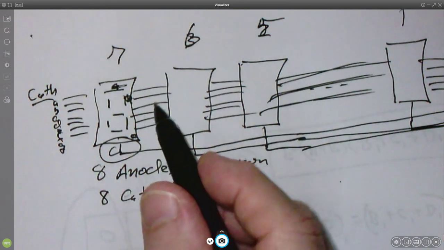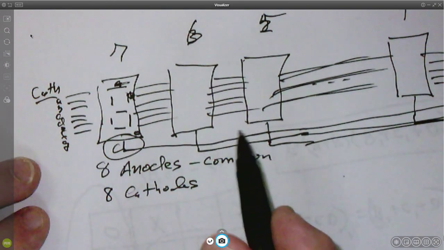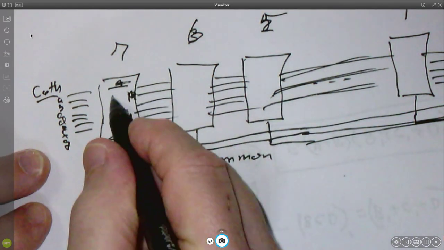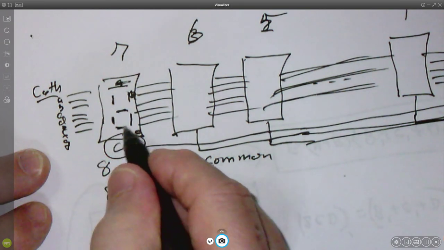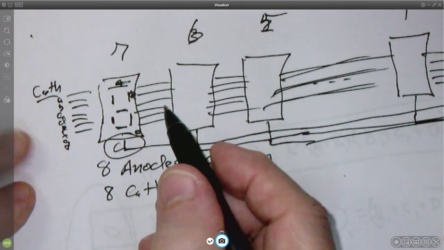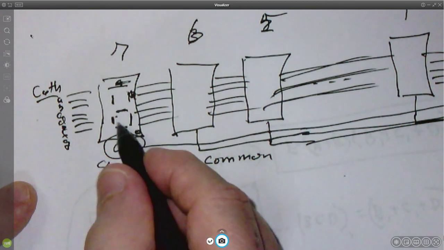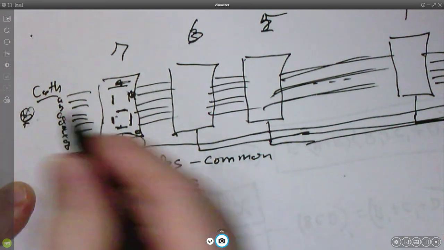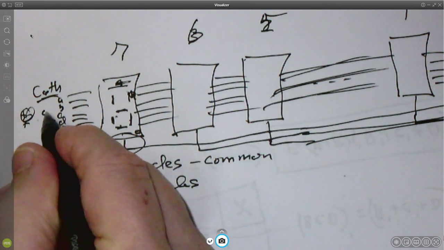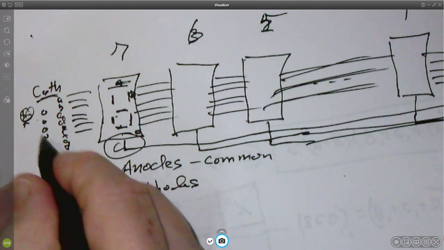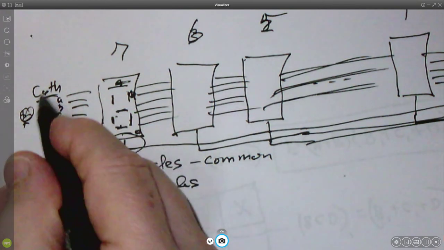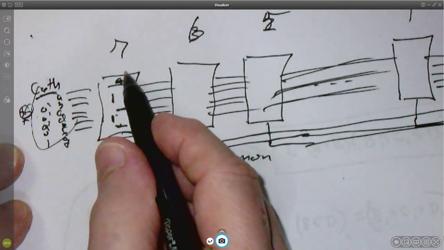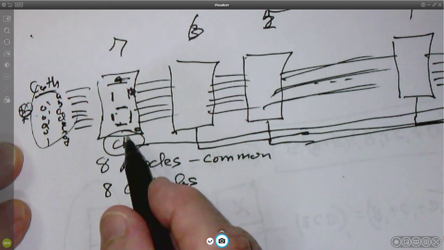When you drive these things, let's say you want to display six. So you're going to turn on this segment, the middle segment, and these three bottom segments. So five of these lines will be on, and to turn these on, you have to set them to zero. So zero, zero, zero, zero, and then all the rest of them will be ones, however they fit together. And then when you want to make this display light up, you turn on the common anode.